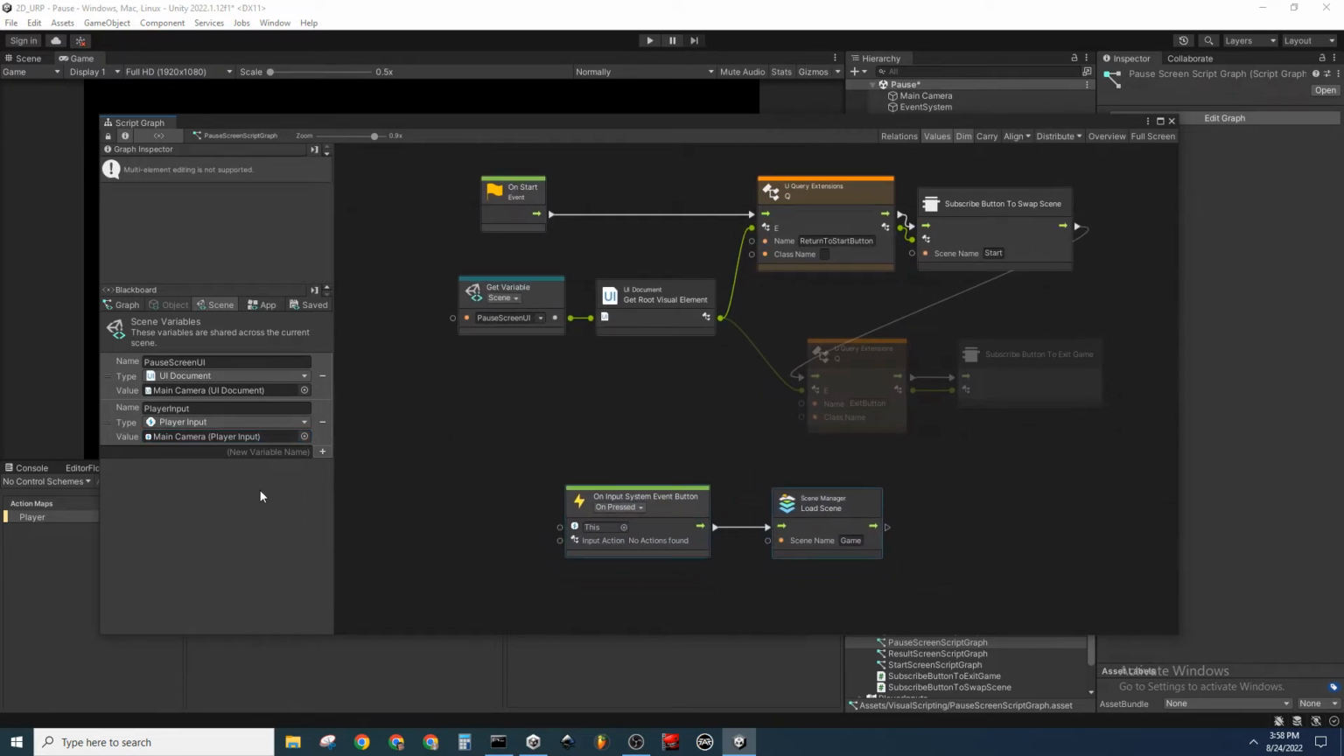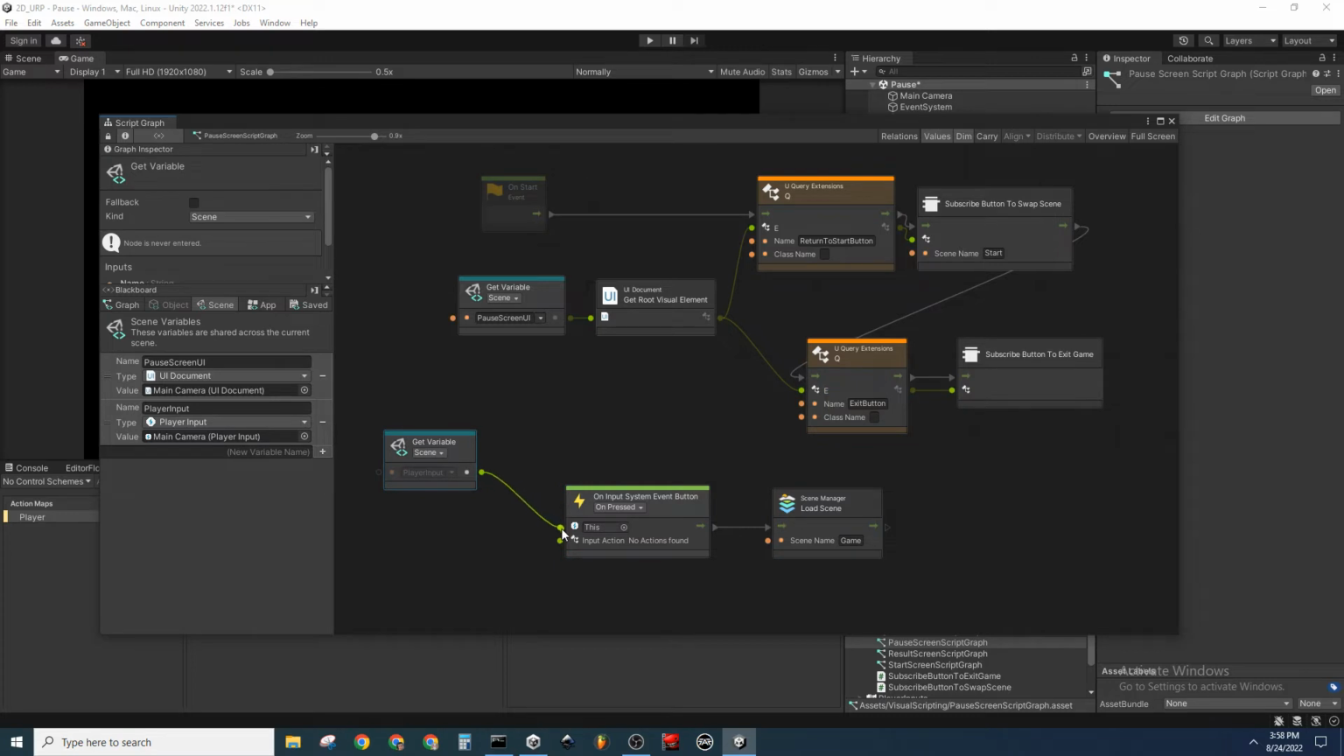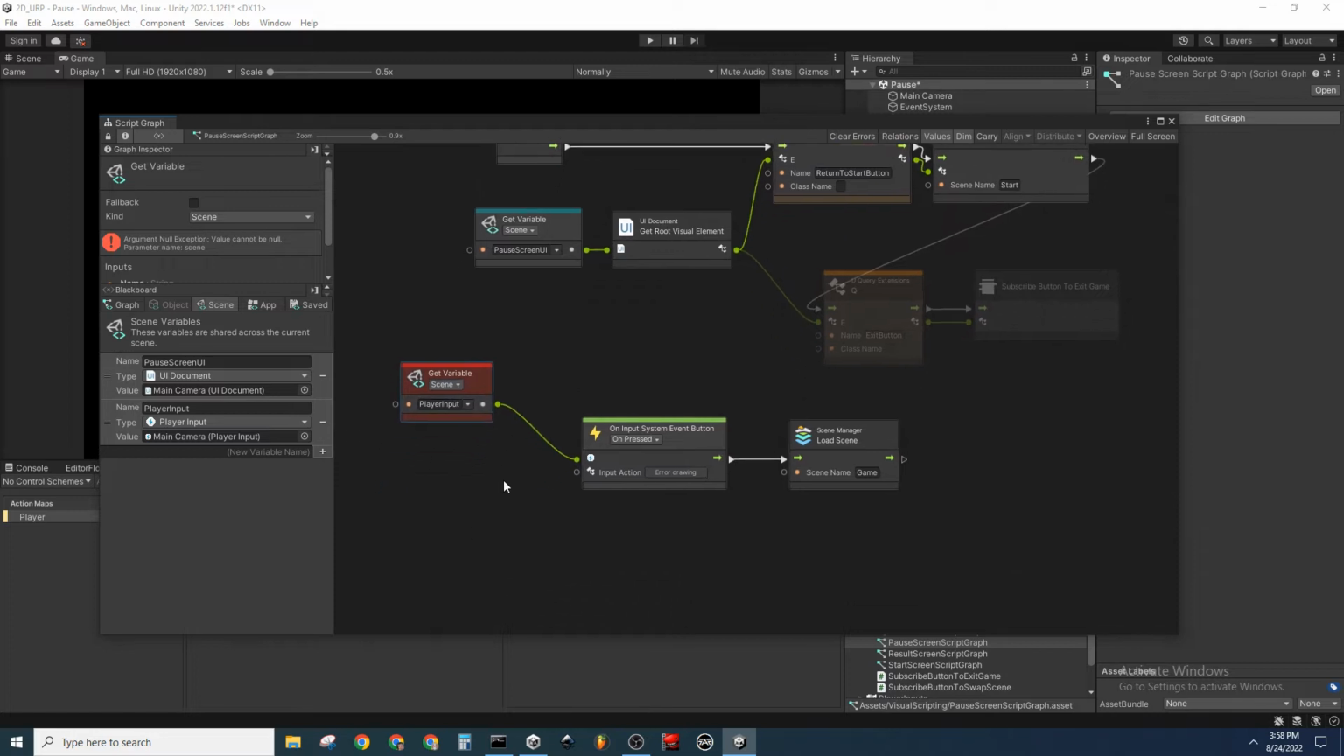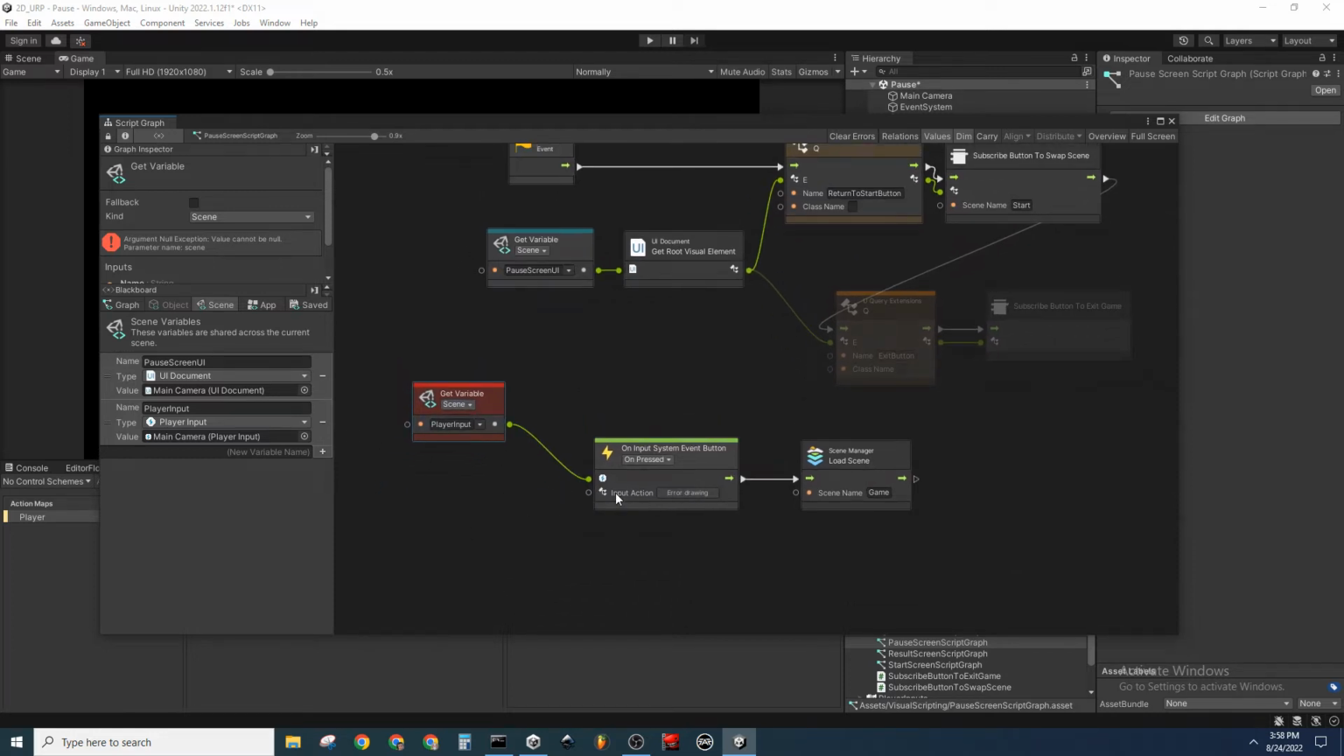So now that we've sorted that out, this allows us to drag the player input variable we created into the graph, and we can now connect it to this input port. However, because we haven't selected some kind of input action, this is going to be throwing an error. So the next step we have to do is actually gather this input action.